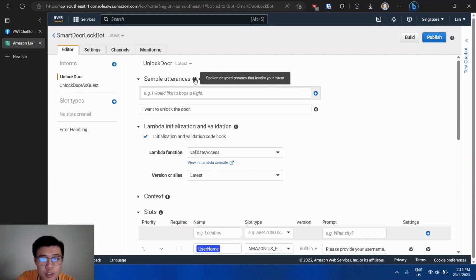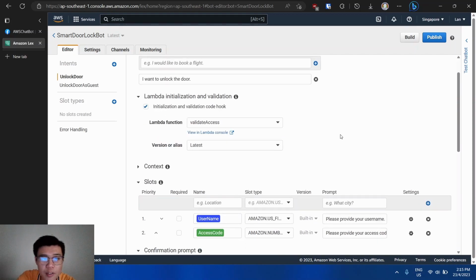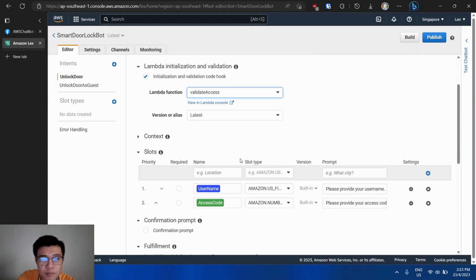The function of the utterance is to let the user invoke the intent. So for this example, we have created a sentence for the utterance, which is I want to unlock the door. And the Lambda function we have selected for the initialization and validation is the validate access Lambda function. And we have selected the latest version of it.